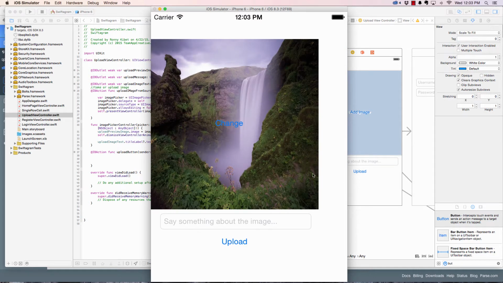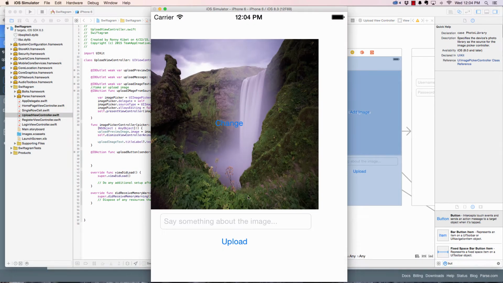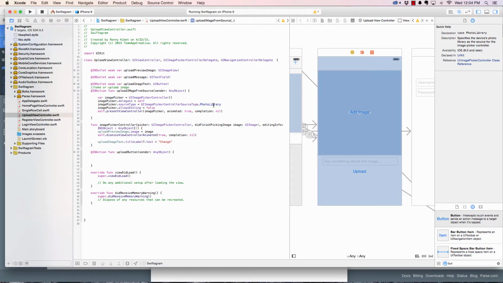Now the reason why I'm using photo library, I don't know if I mentioned it, is because in the emulator you cannot use a camera. If you use the camera, it's going to crash. So you need photo library. But if you're running on a real phone, you could just change the device emulator here once you plug it in. I don't even know what I was saying, but you get the idea.